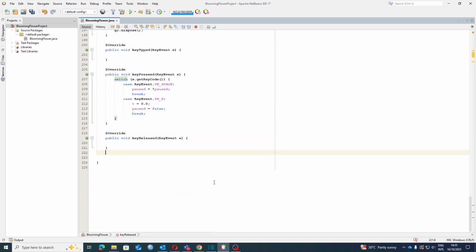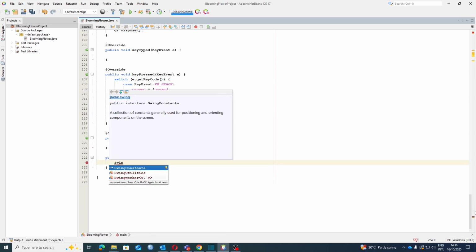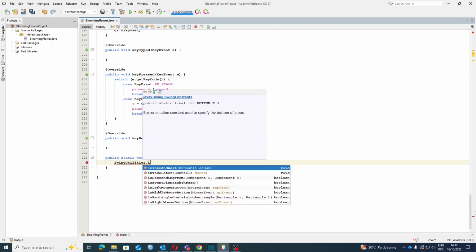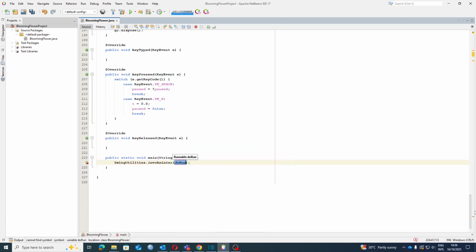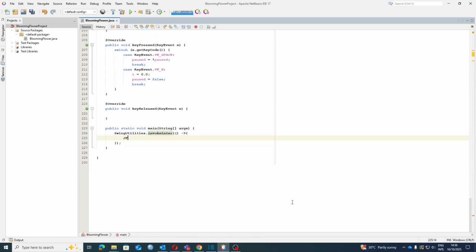Finally, we set up the main method, the entry point of our program. Here, we use SwingUtilities.invokeLater to make sure all the user interface code runs safely on the Event Dispatch Thread, which is the proper way to start a Swing application. Inside, we create a new JFrame titled "Blooming Flower, Java Swing." This window will be the canvas that displays our animation. We set the close operation to EXIT_ON_CLOSE, so the program shuts down cleanly when the user closes the window.